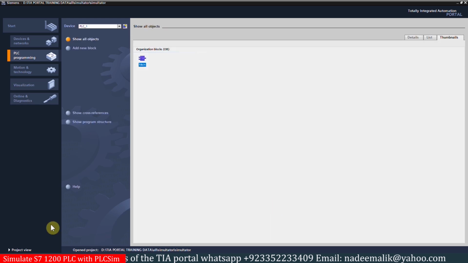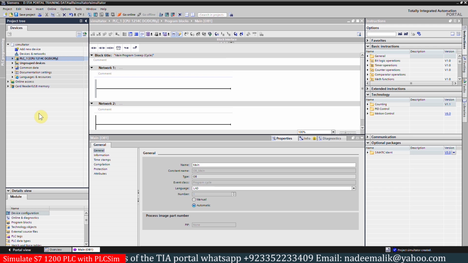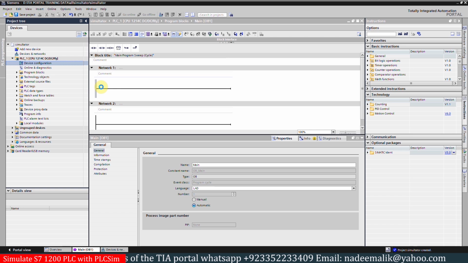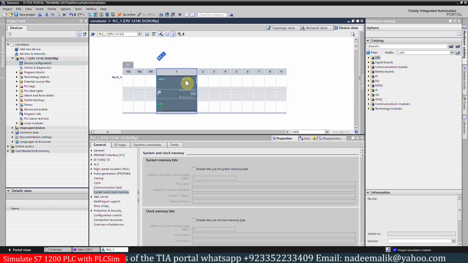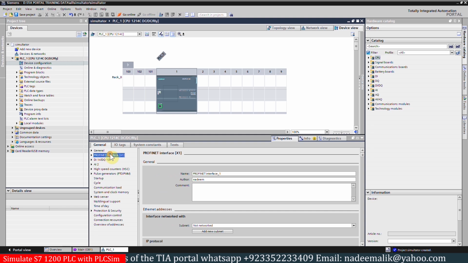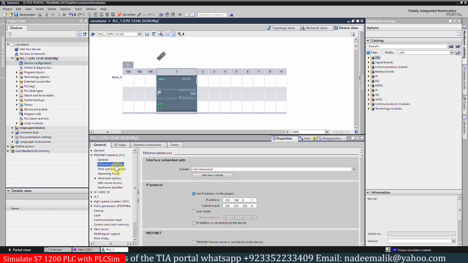Once the PLC is added into our project, click on this project view button. Next we will expand this PLC folder. We will go to the device configuration, and here if we click on this CPU and open its properties tab and click on this Profinet interface, here you will find its Ethernet address, and by default the Ethernet address is 192.168.0.1. We can change this IP address if we want, but for today's project we will keep it as it is.